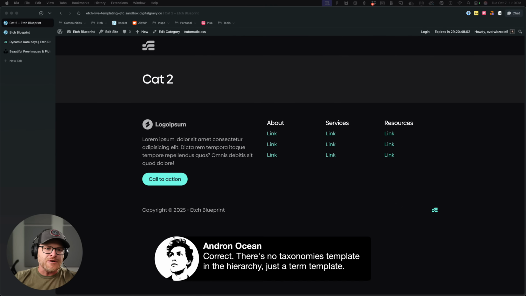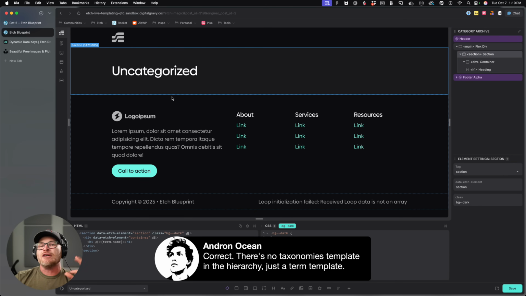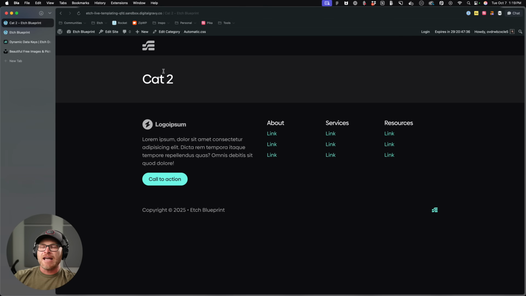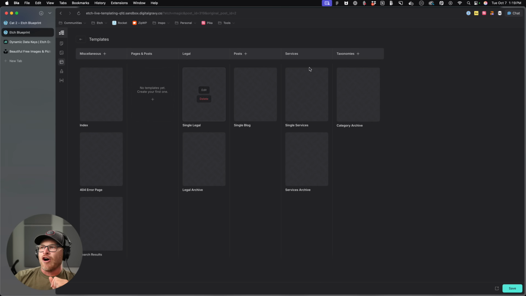Correct. Yeah, so confirmed, there's no taxonomies template in the hierarchy, just a term template. Now, like I said, I talked to Mateo, and hopefully, fingers crossed, at some point you will be able to come in and make an overview page for all of your categories, because those are very helpful to create. You just can't do it with WordPress's default architecture, and we're going to have to find a workaround for it. Okay. So I've got an archive template which I need to be able to show my posts for. And I've got an archive template for my services, which I would also need to be able to show for.